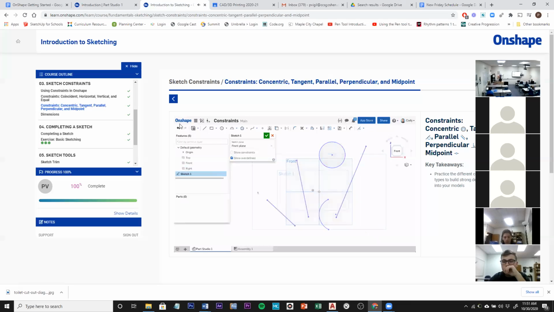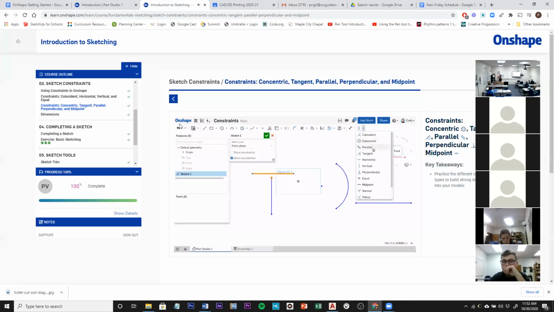Next up is the parallel and perpendicular constraints. To make two or more lines parallel, left-click each line and select parallel from the toolbar. To make two lines perpendicular, left-click each line and choose perpendicular from the toolbar. Finally, the midpoint constraint makes it easy to constrain your sketch geometry to the midpoint of a line or arc. Simply left-click your point, then the line or arc, and choose the midpoint constraint from the toolbar.